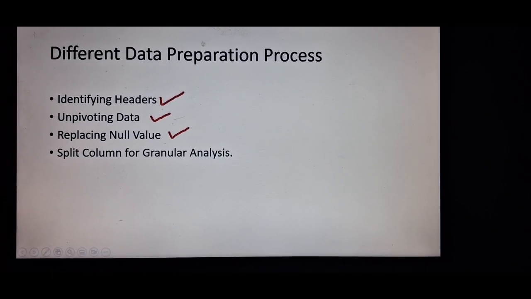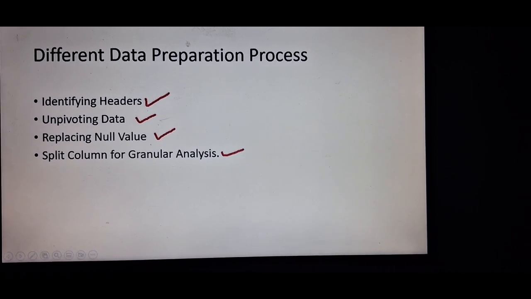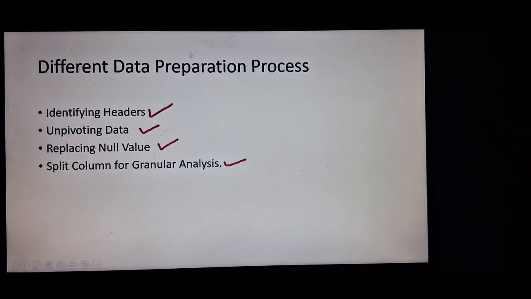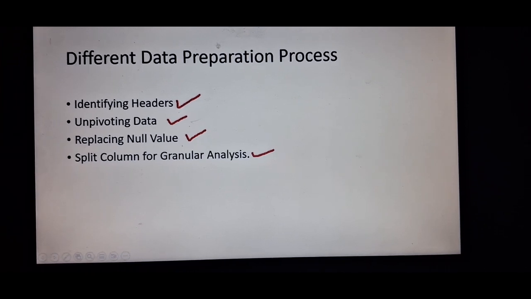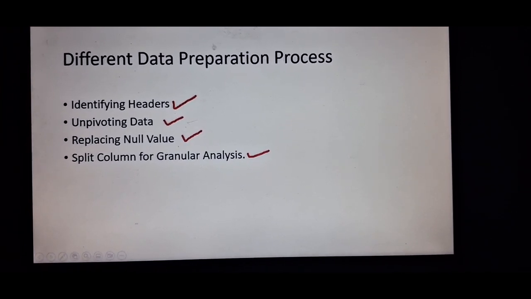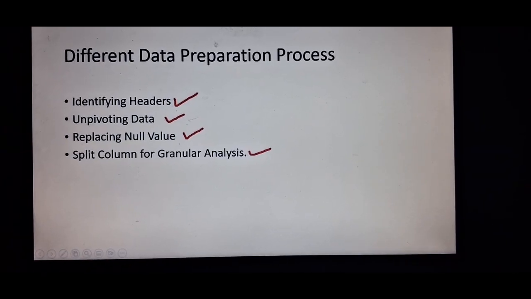And the next thing is we'll also look into how we split the columns for granular analysis. Sometimes you might have an address column which has a combination of country, region, state, city, and you want to see the analysis of the data country wise, or region wise, or city wise.